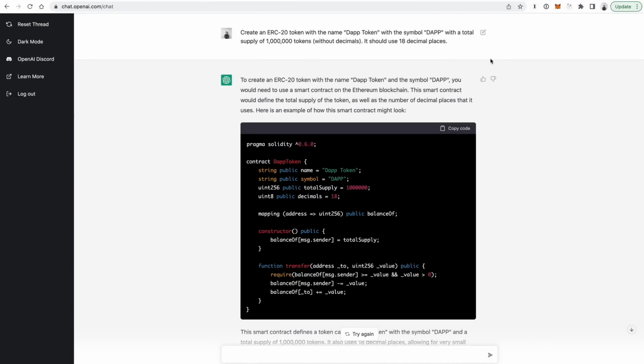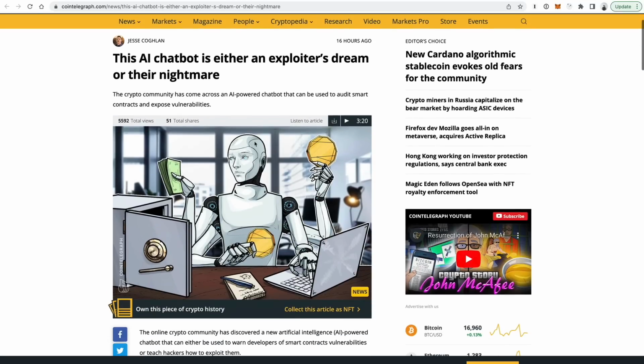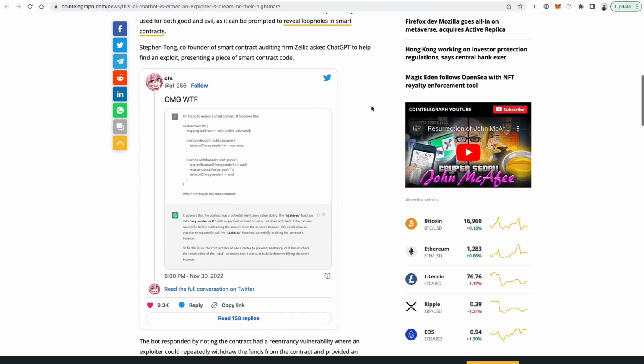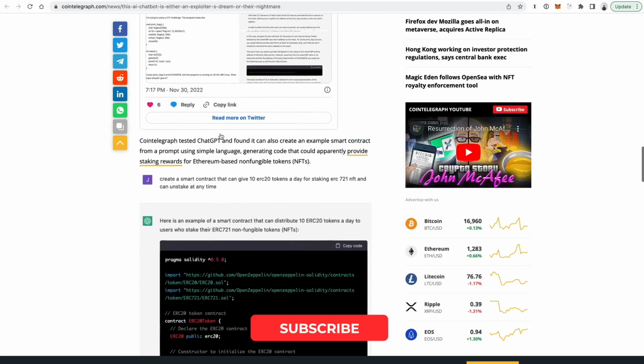All right, so now let's talk about how to use it to find security vulnerabilities, because this is another huge, crazy benefit of this application, okay? I'm seeing this all over, people talk about it on Twitter. Basically, this AI chatbot is either an exploiter's dream or their nightmare, okay? We have people just putting real contracts into it and finding the security vulnerabilities instantly.